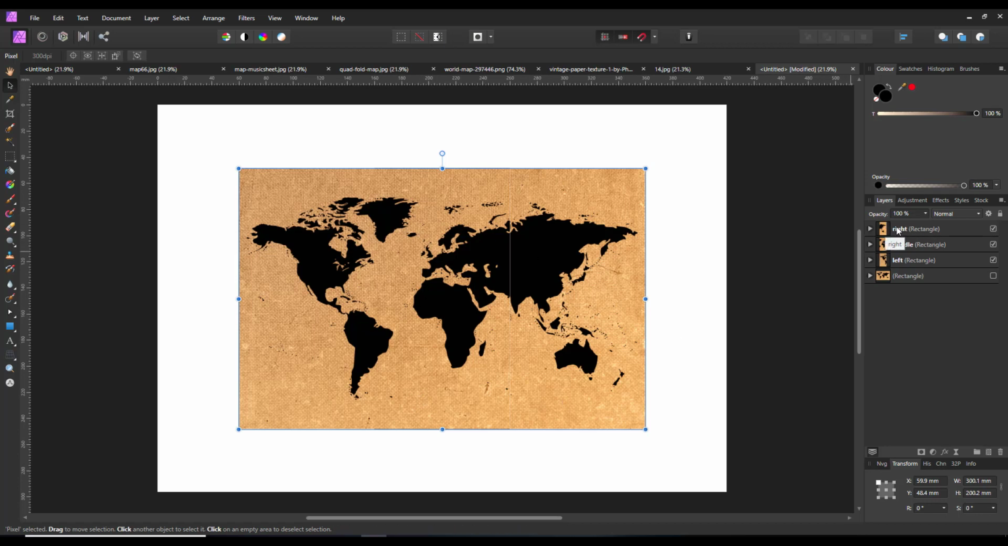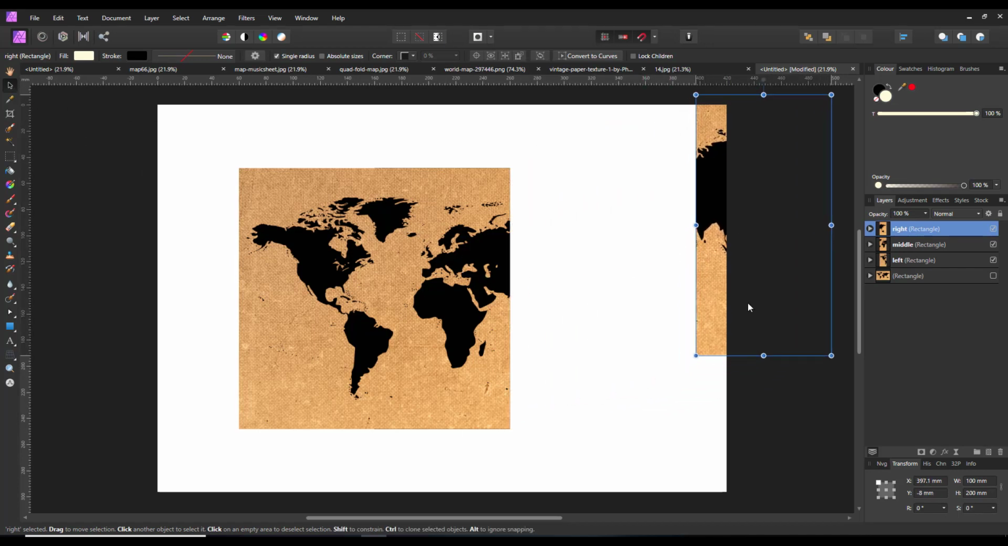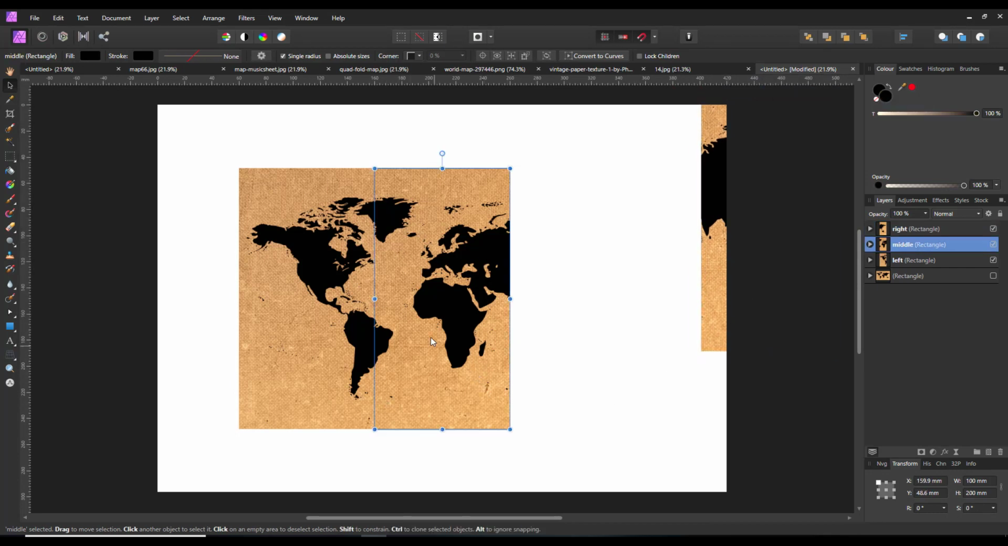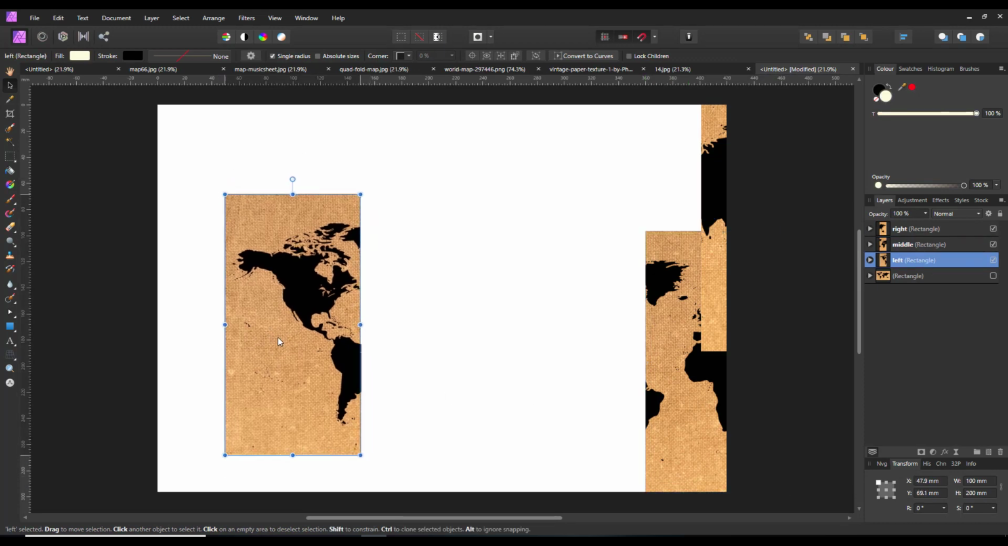because what I'm going to do is highlight this right group. I'm on the move tool, and I'm just going to click and move this out of the way. You can even go right off screen if necessary, and then move the middle one, and we're going to work on this left one first of all.